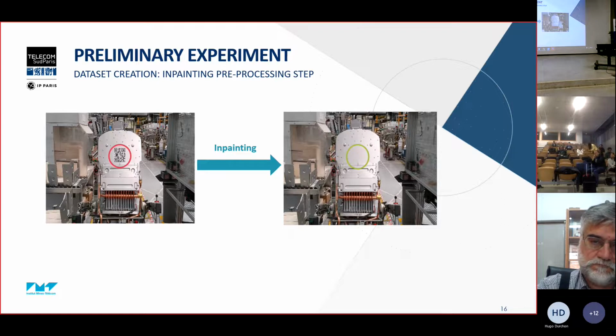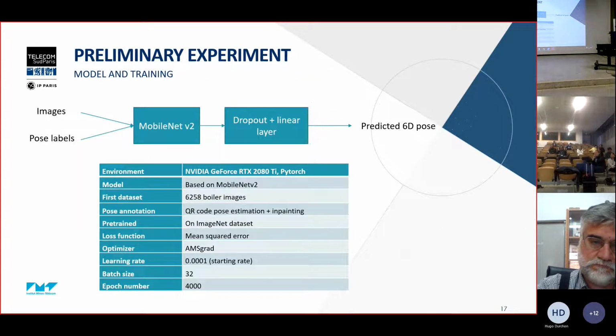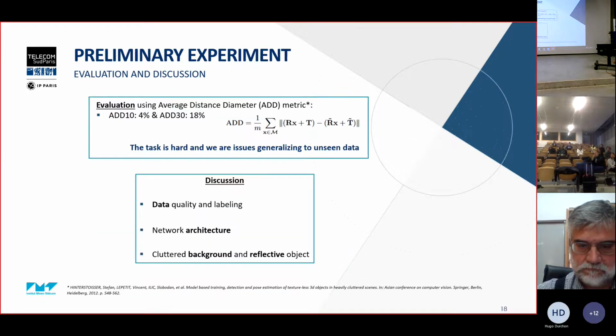So in the end, we got 6D labels and clean images without QR code. For the model, we use MobileNet V2, which we tweak a little bit to be in a regression scheme. So we add a linear layer to predict numerical values. You can see in the table all the parameters, but because we are running a bit short of time, I think we can see that during the poster session.